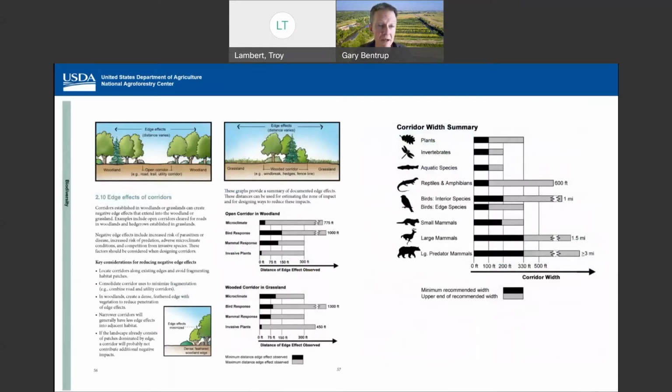Here's some examples from the biodiversity section. This summarizes the research on edge effects of corridors, whether it's an open corridor through a woodland or a woodland corridor in a more open crop or grassland landscape. The little diagram on the right shows the synthesis of the research on how wide buffers need to be for different wildlife guilds or groups.